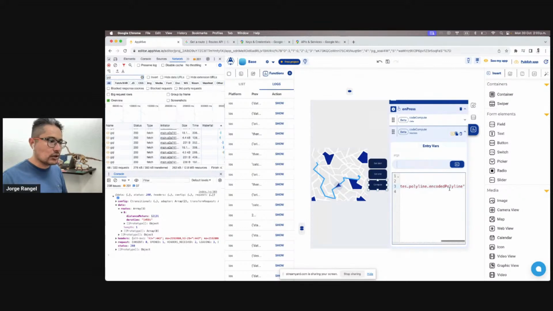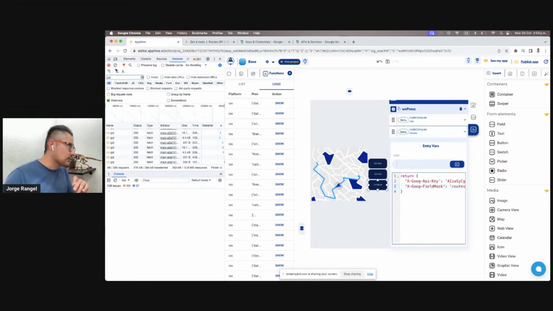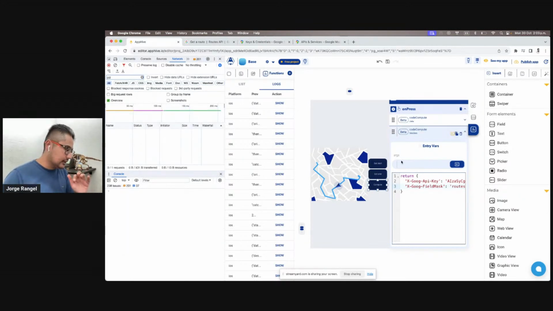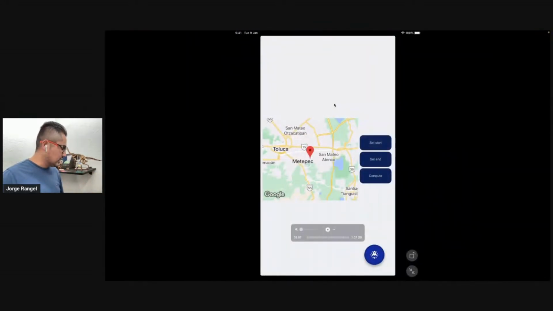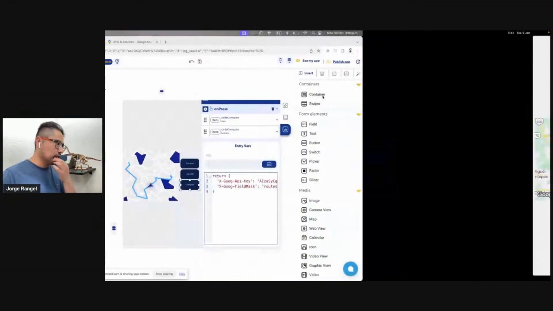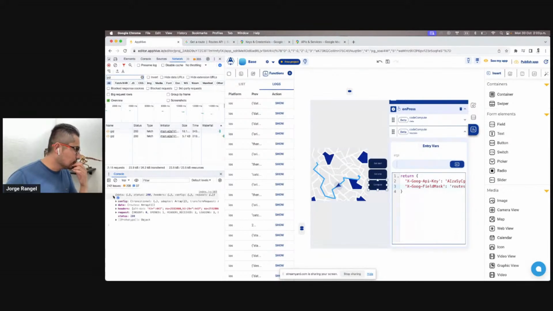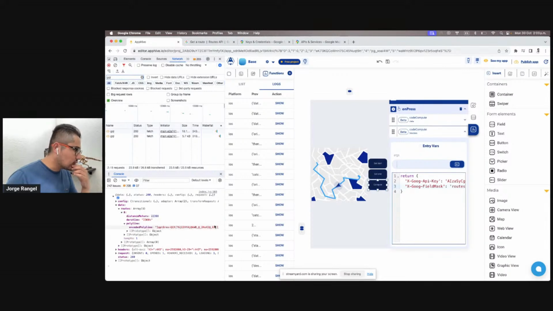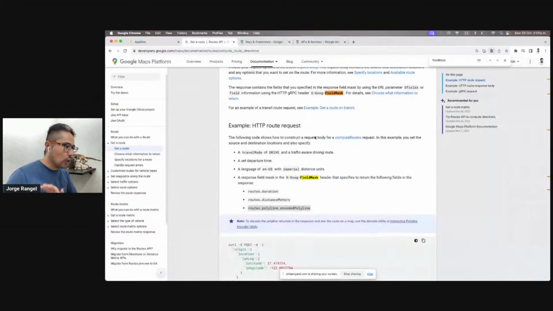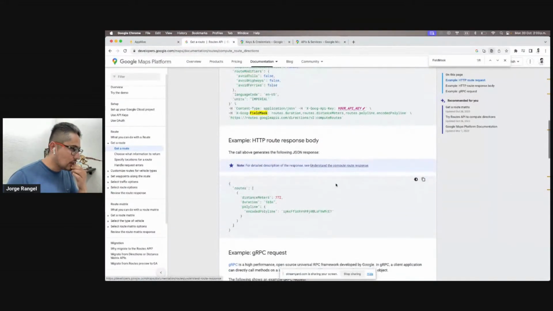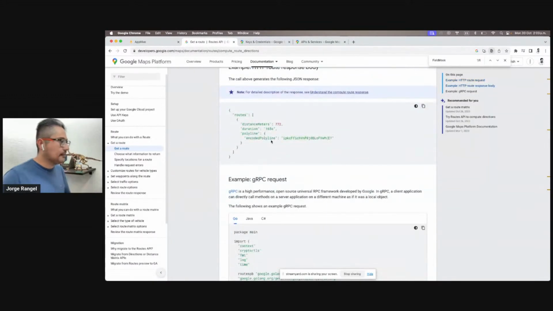Routes polyline, encoded polyline. I don't remember why it is encoded. I think it is encoded as a base 64 value. I don't know. Let's try it out. Start, end, and compute. There you go. Let's check it out. Here is the polyline, encoded polyline. Okay. It is encoded, so we need to figure out how to decode it, right? Response body, encoded polyline.